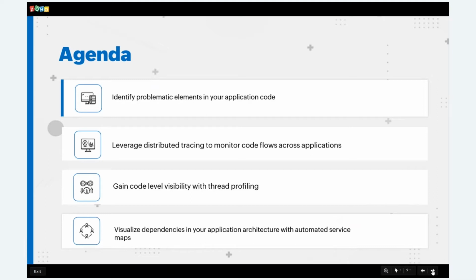The third topic will be on the code level visibility and the thread profiling of how the current methods are used in a thread, etc. The last topic will be seeing about the service map. This service map would be very useful for the developers. Here they will be able to know where exactly the problem prevails, if it's in the application end or the database end, and how many failed requests are happening. All these can be seen in the service map.